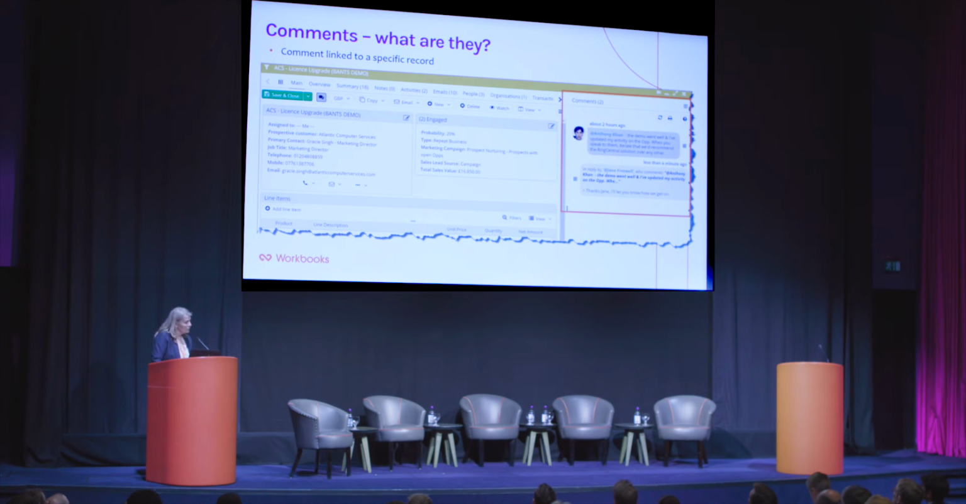Similarly, on this record, it's an opportunity record, and a sales manager might guide the salesperson on what the next right steps are to progress the deal. In this particular screenshot, there's been a comment made by somebody in pre-sales to let the salesperson know that some action has been taken, and the salesperson has acknowledged that.